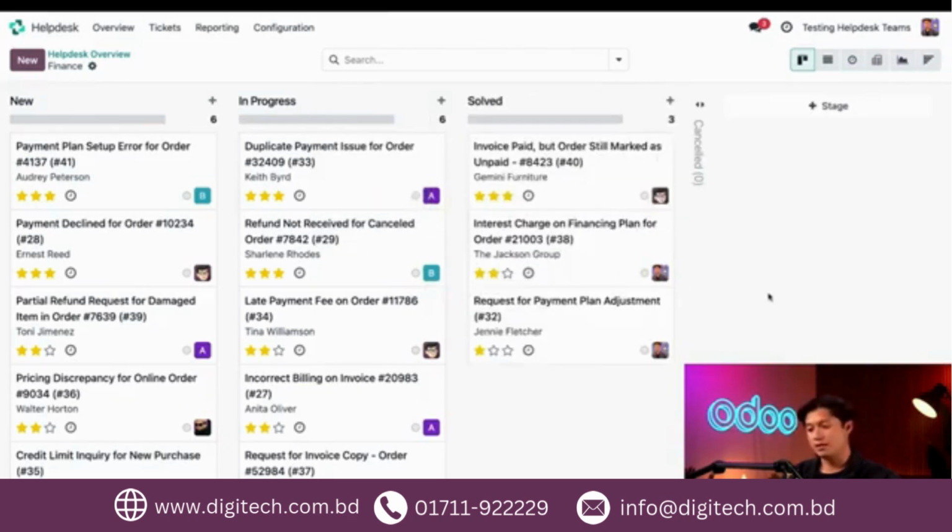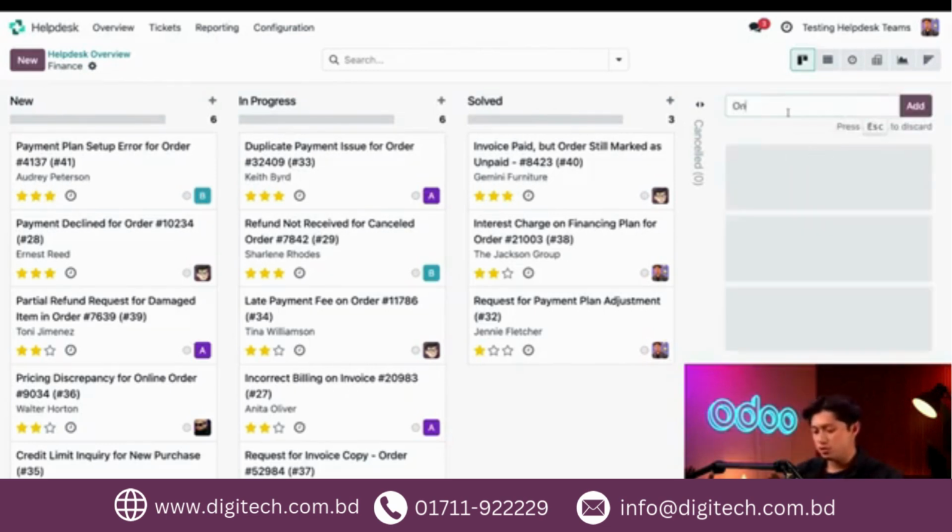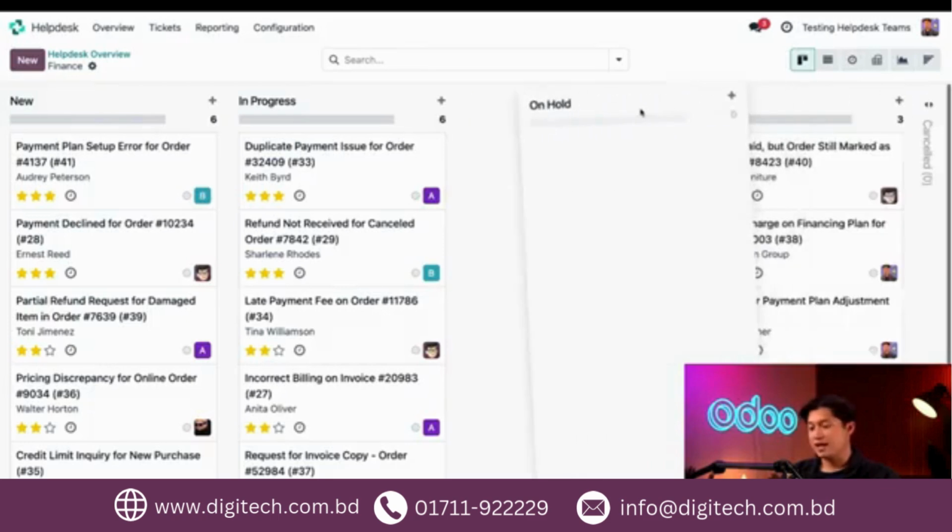Now, my finance team needs an additional stage in their pipeline. Specifically, we want a stage for tickets that are delayed for issues outside of our control. Sort of like a waiting room, you know? I'm going to click the plus stage button here and title this new stage On Hold, and then click add. I'm also going to drag and drop the stage between our In Progress and Solved stages.